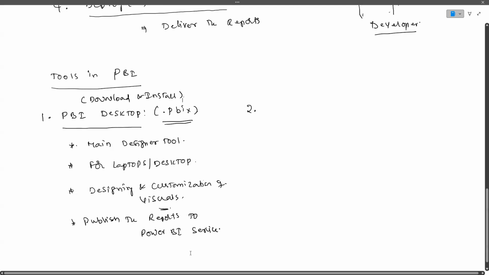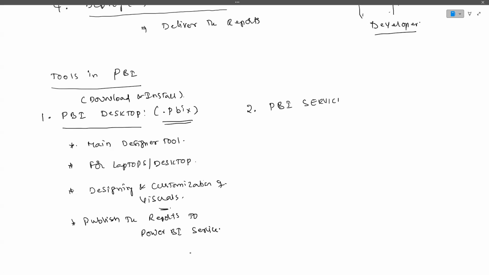I'll tell you, guys. The second case is what we are going to call the Power BI service. So what is this Power BI service, guys? Power BI service requires no installation, guys. It is nothing but a cloud-based platform.